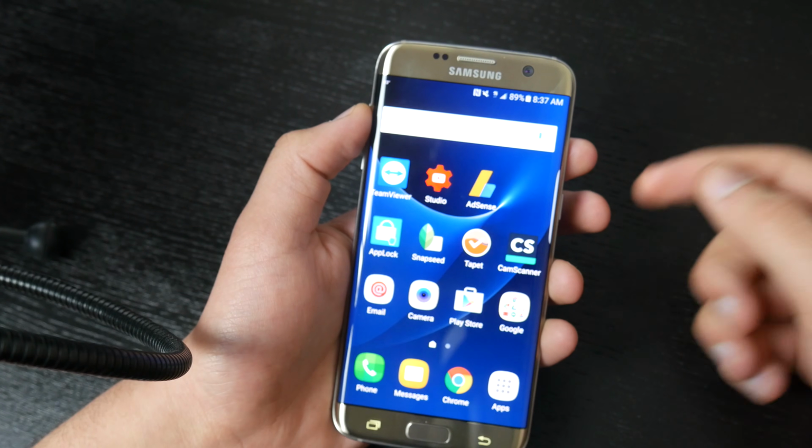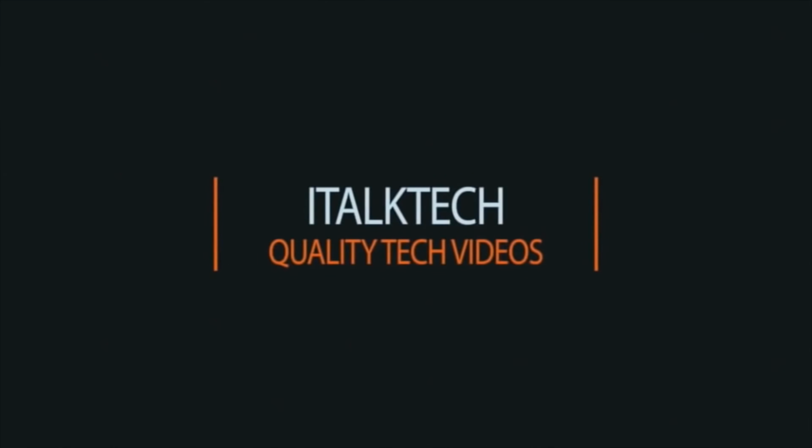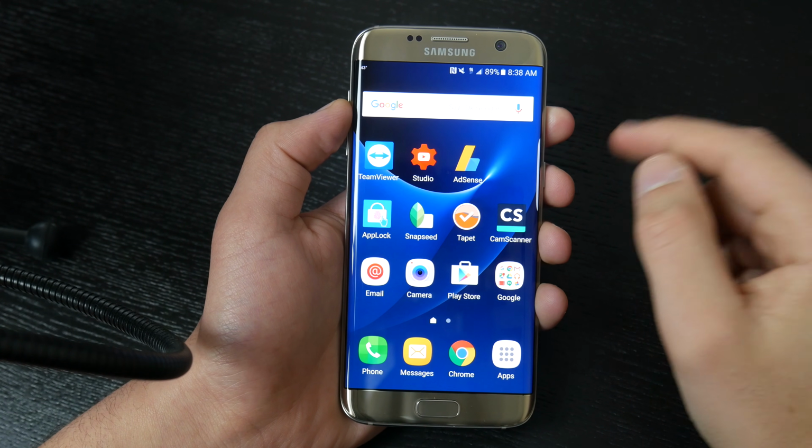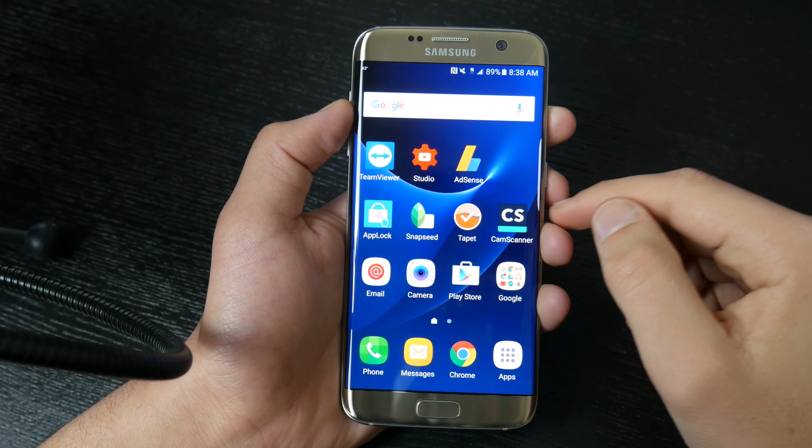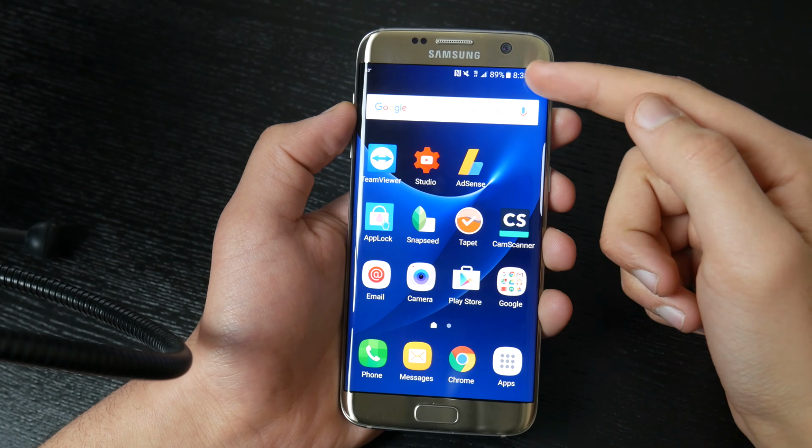But let's go ahead and dive right into these tips and tricks. So the first thing I'm going to go over is exclusive to the Galaxy S7 Edge, and it's one of the main features of having the Edge panel.